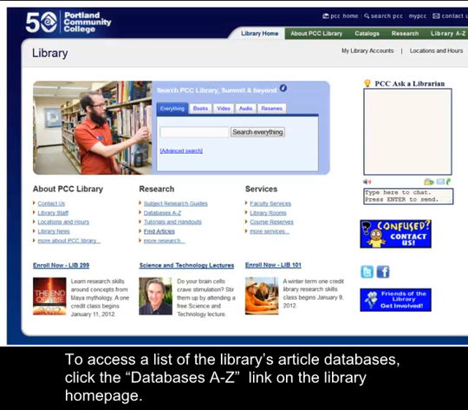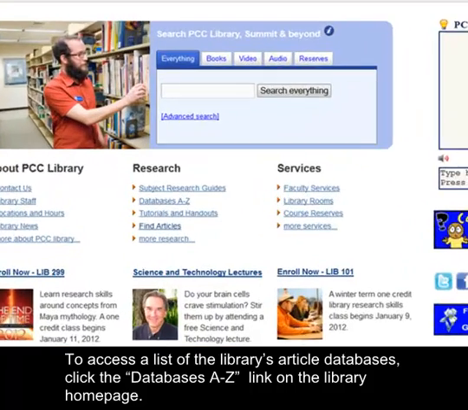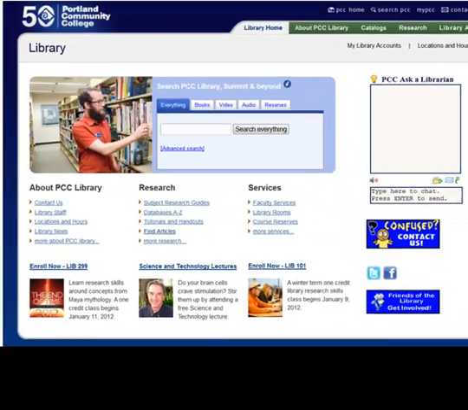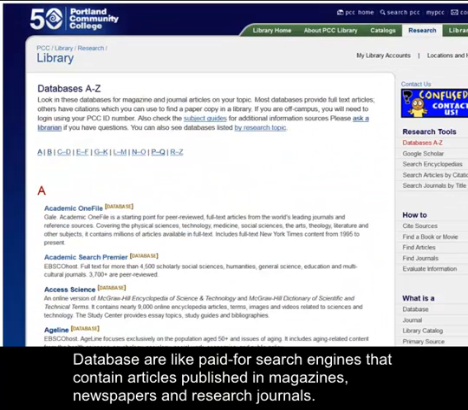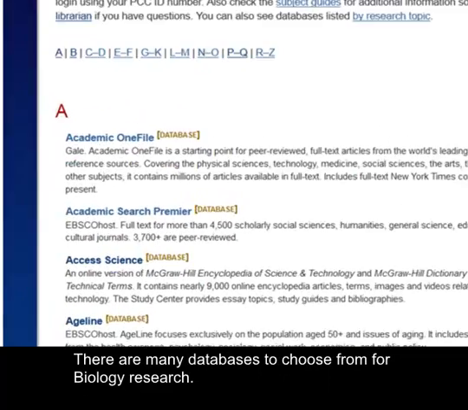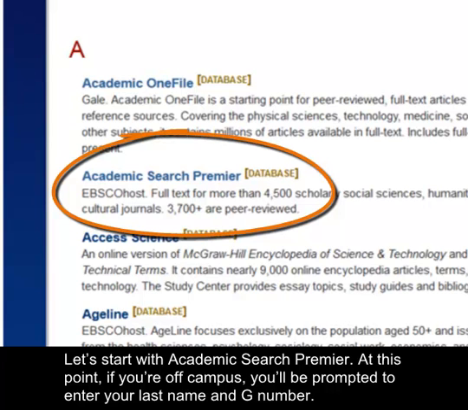To access a list of the library's article databases, click the Databases A to Z link on the library homepage. Databases are like paid-for search engines that contain articles published in magazines, newspapers, and research journals. There are many databases to choose from for biology research. Let's start with Academic Search Premier.